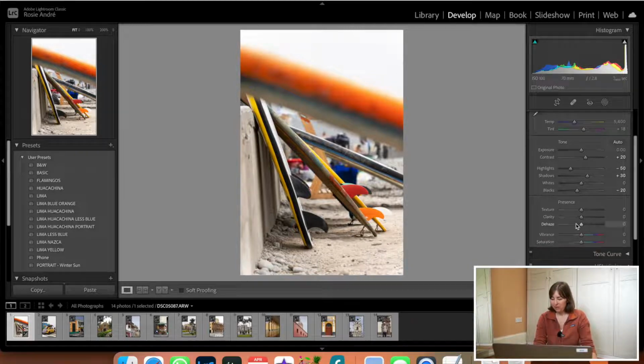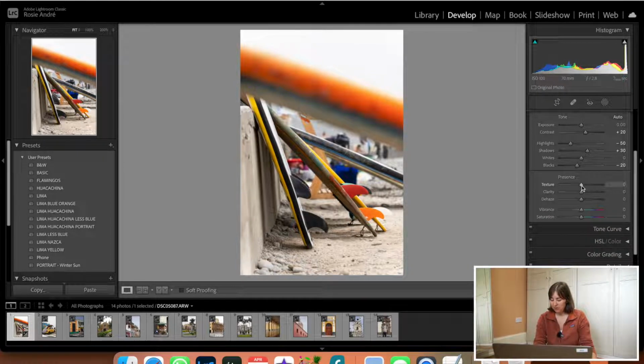Okay, next up, we're going to do texture. We're going to put up 50. And now this is the part where I think it doesn't work very well for portraits because you're adding texture and people don't particularly want texture in their faces.